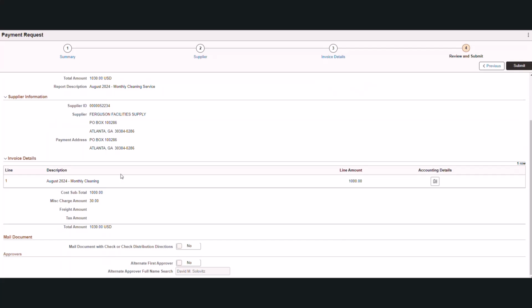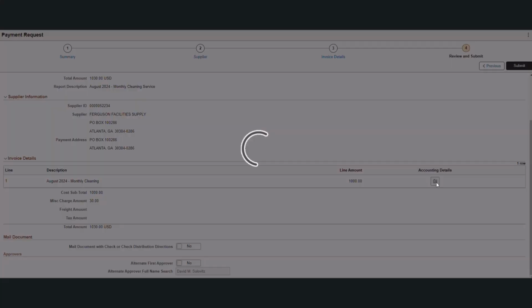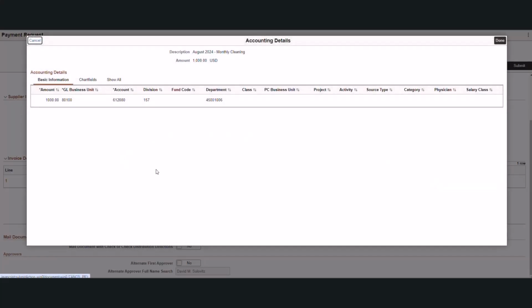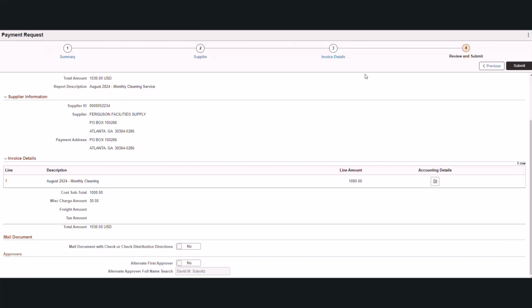When reviewing the invoice details, click on the Accounting Details to ensure you have entered the correct information. If any of the amounts or accounting details are incorrect, return to the Invoice Details tab to make the corrections.